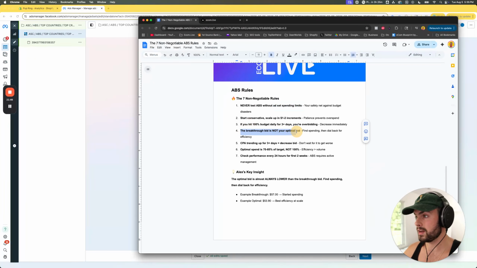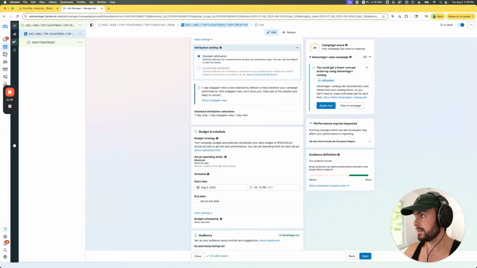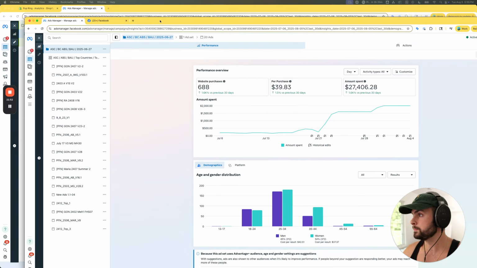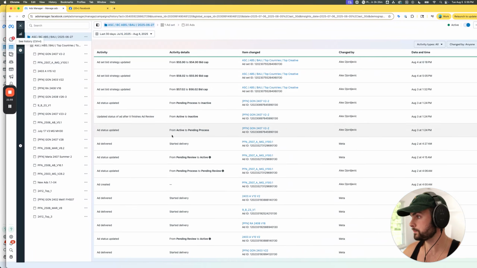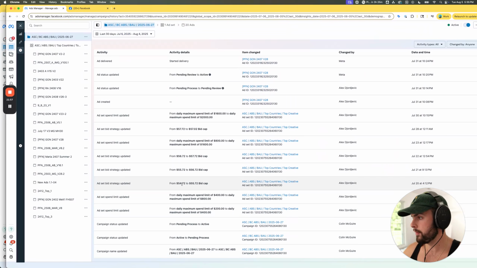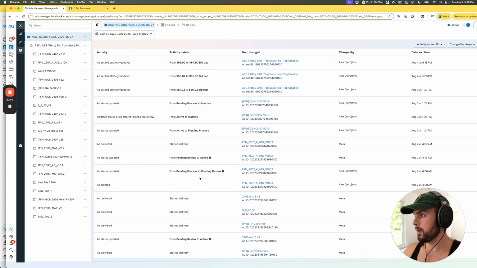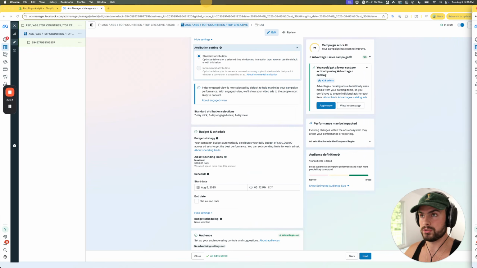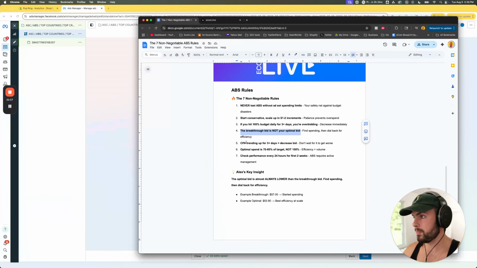Oftentimes, the breakthrough bid is not going to be the optimal bid. So just like I showed you guys on our campaign over here, we initially started with 54.72, right? And that was the starting one. And we're all the way down now to 54.90, right? So we're kind of back into that area. But at the beginning, it wasn't spending at that original start. So it's super important to keep in mind, oftentimes that breakthrough bid where you start to spend isn't going to be the most optimal one. You want to step ladder it down after it starts spending.